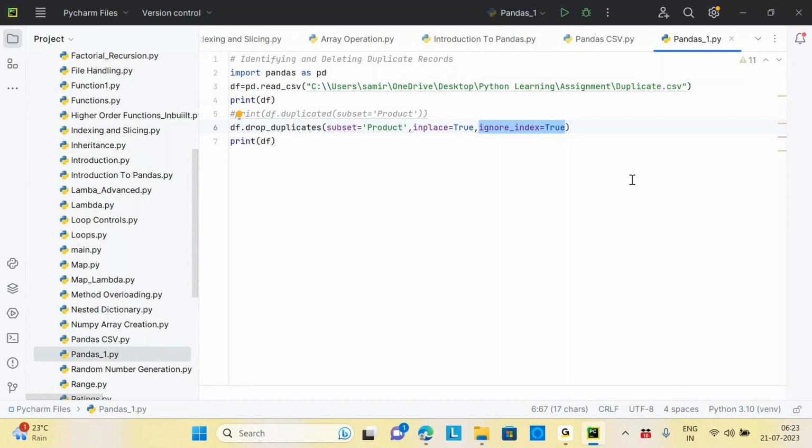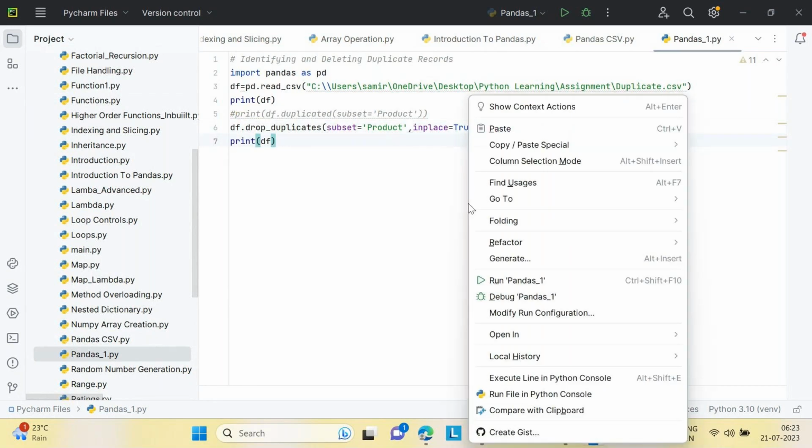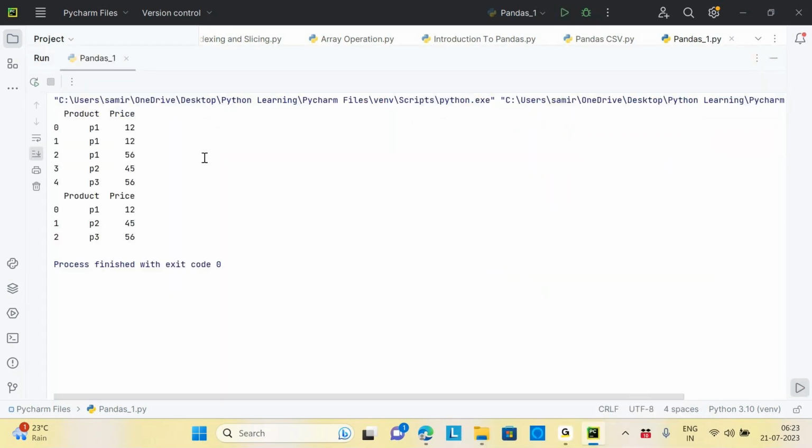Yes. Samir, the first time we tried to delete, we gave subset equal to product only. We didn't mention price, right? But it took price and product. Why? That's a suitable question, Vidya. When you are deleting a P1, the corresponding rows will be deleted, right? The row data.